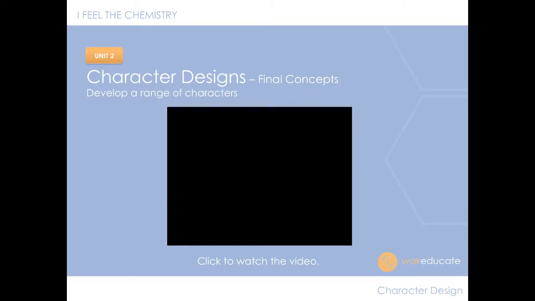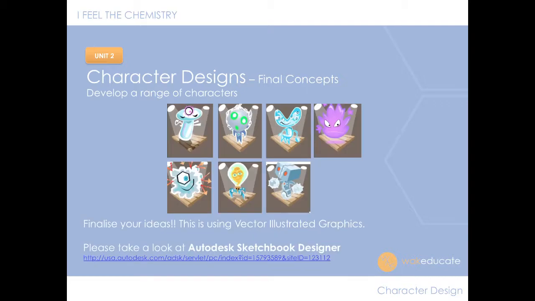And within the PowerPoint we've also embedded many videos, so this will support what you're doing and also watch at your own leisure. So when we've got the final concepts, we've used vector graphics for this. You may want to take a look at Autodesk Sketchbook Designer. There's the link, and that will give you some information on how an Autodesk product can use vector graphics.